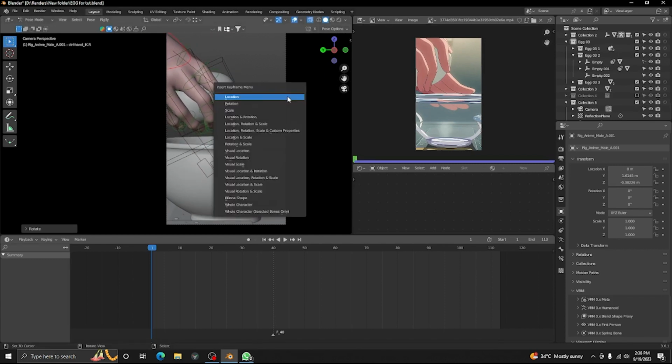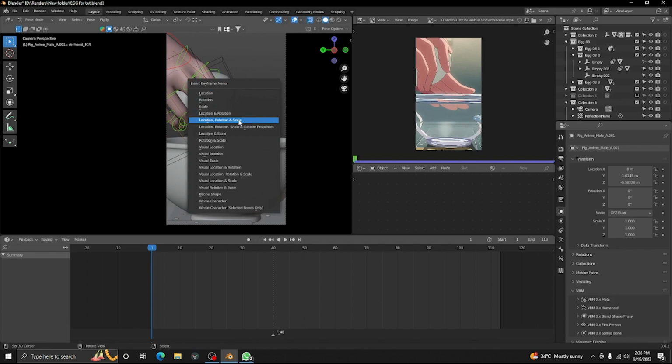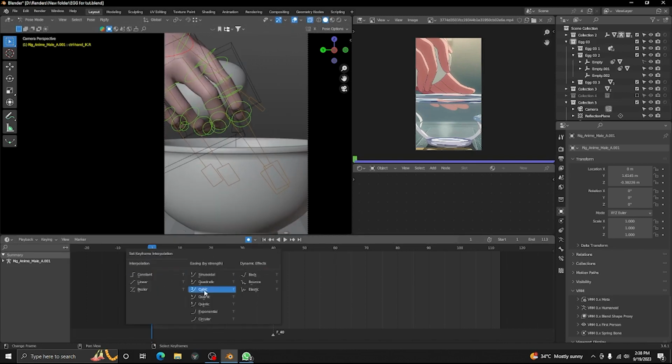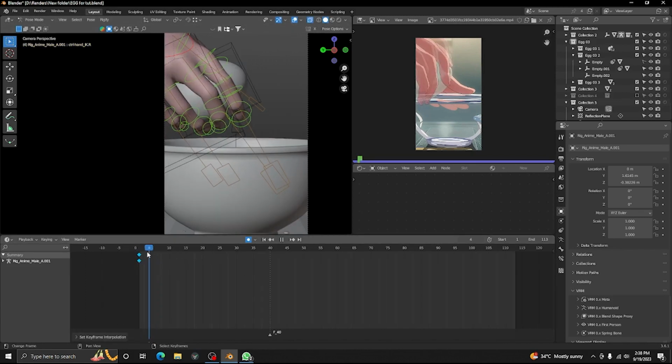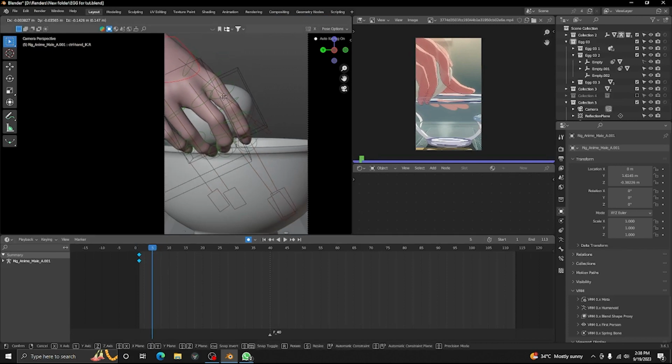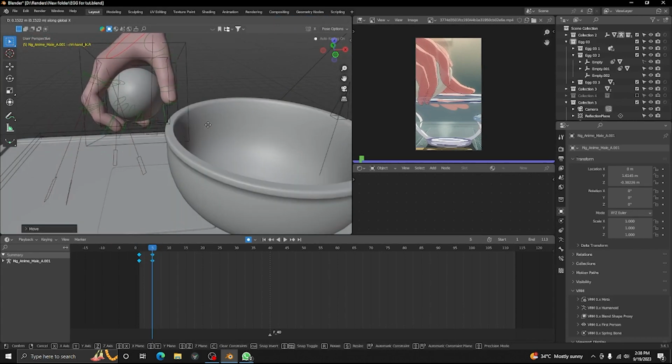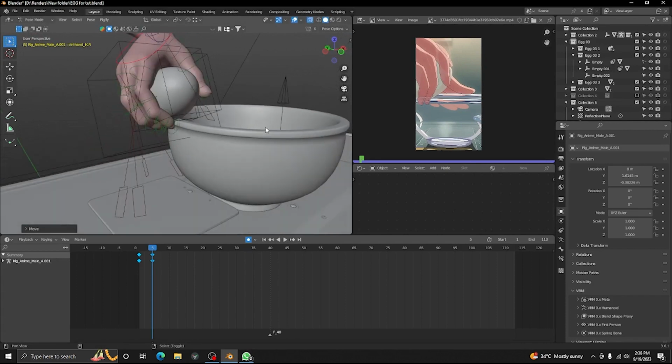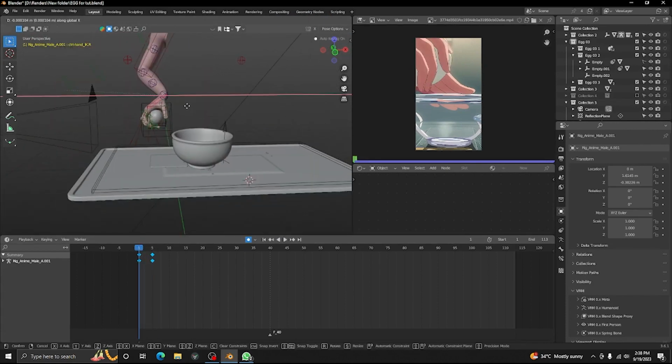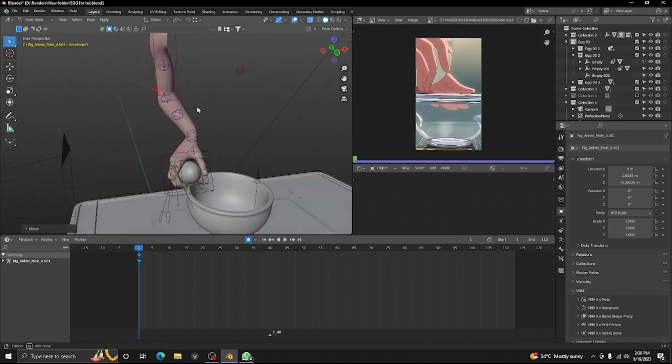Add keyframes on our hand rigs. And follow the reference for different poses and spacing of keyframes. If you press T on the timeline you can change the animation type. I am selecting the animation type to be constant for now. I am not a professional animator so I am just doing what I know in this.